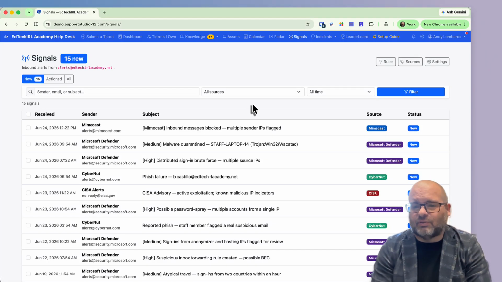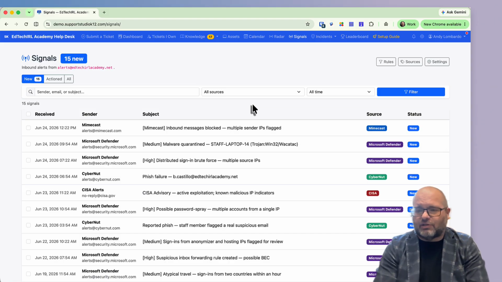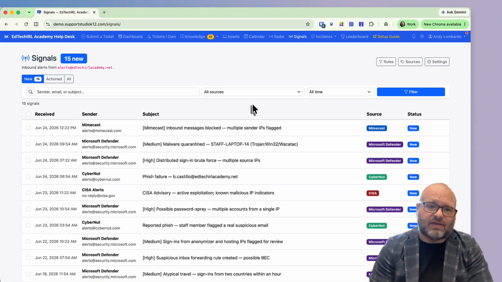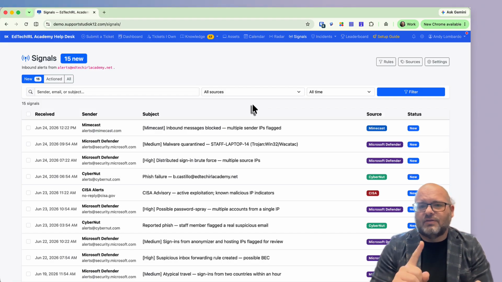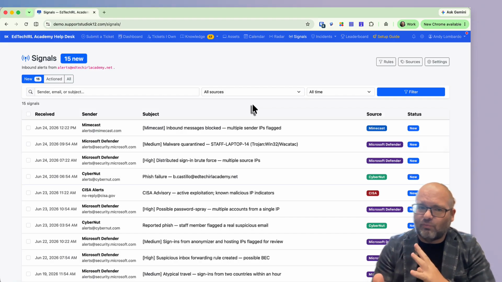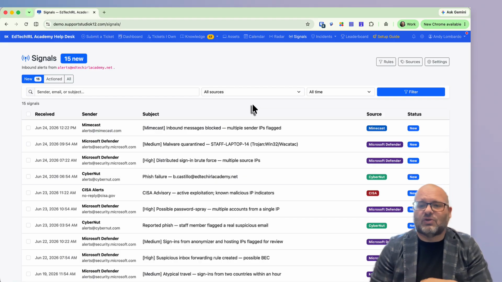Next, we're going to look at Signals. And Signals is very similar to Radar, but it is more security focused. Depending on what security tools you have in your stack, you may be getting alerts and notifications in your email from a variety of sources, whether it's Microsoft Defender, CISA, K12.6, KnowBe4, Cybernut, any of those kinds of places that are sending you security notifications.